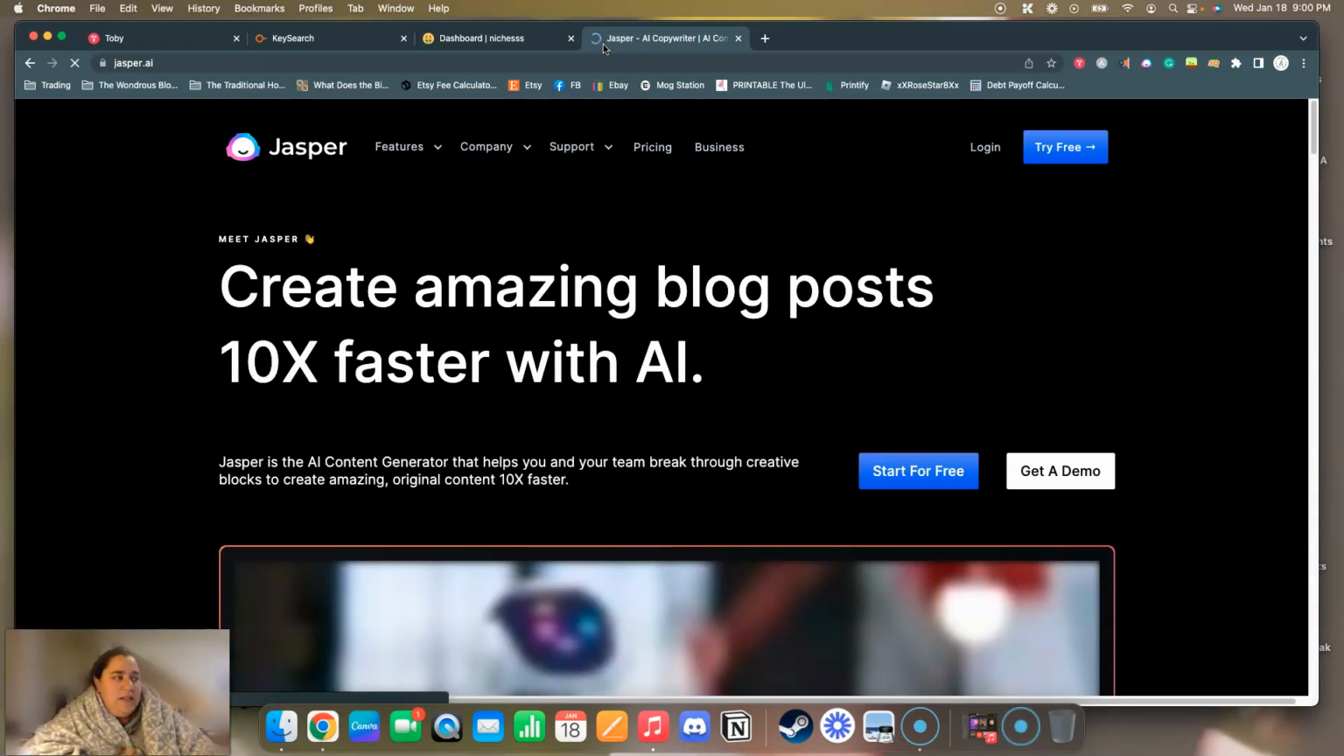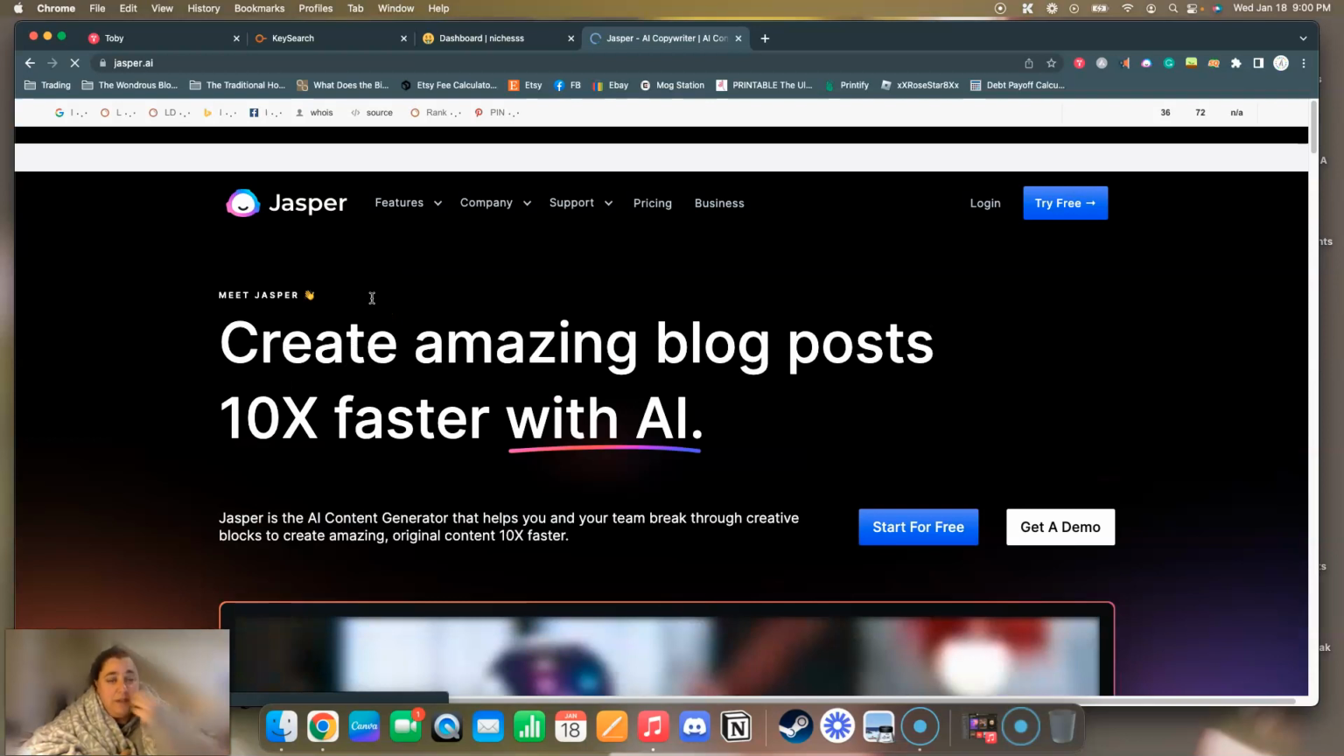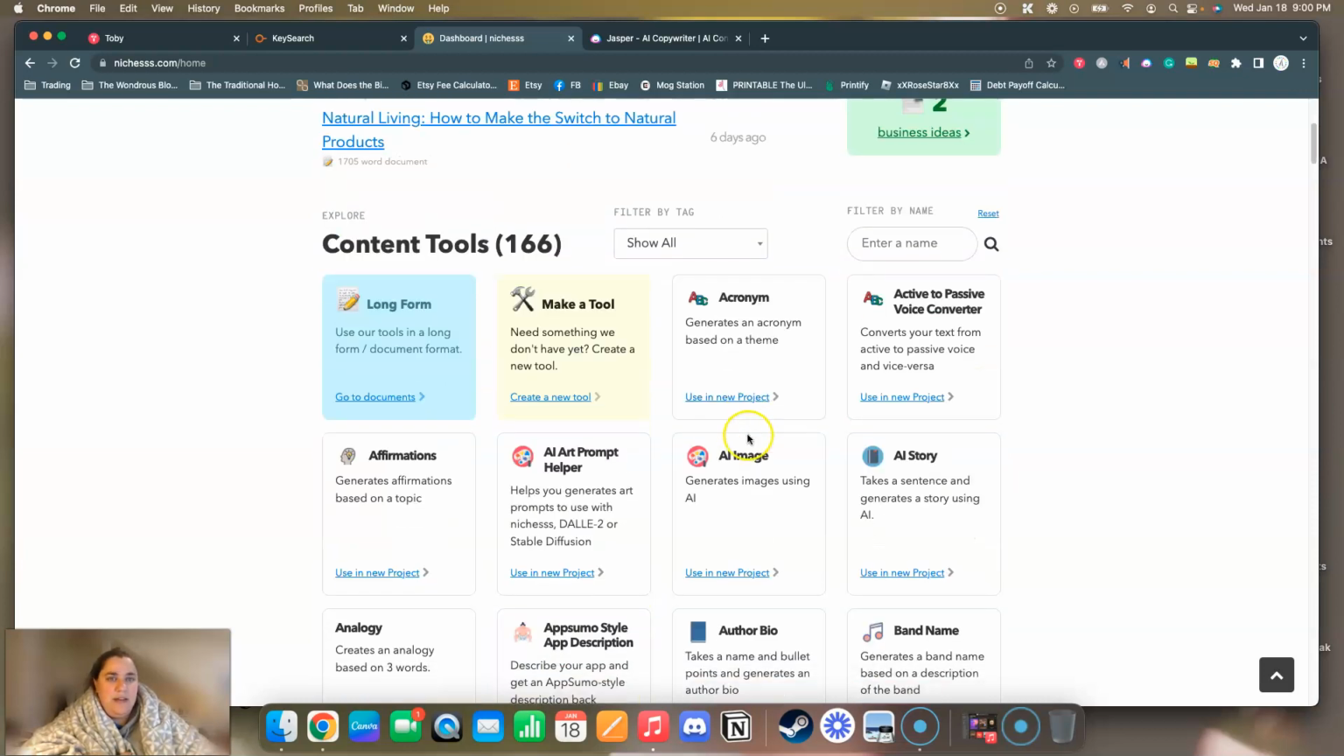And so in order to save a bit of money, I will probably go back to Jasper at some point, because I am used to it. But in order to save some money, I paused my Jasper account and I purchased the lifetime subscription for Niches because it actually was less than Jasper. So basically, save a month of Jasper, buy Niches, and then I can go back to Jasper whenever, if I want to. I don't know yet. We'll see. We'll keep using Niches and see how it goes.